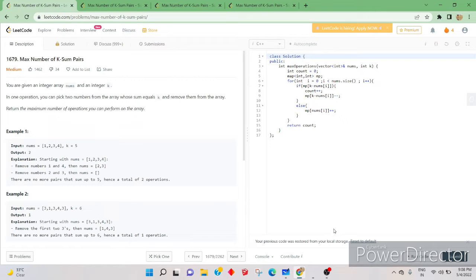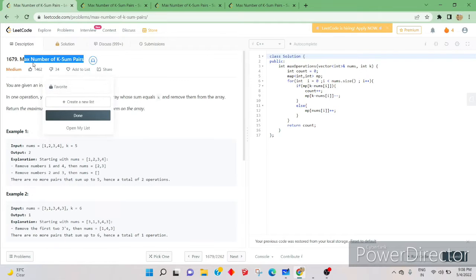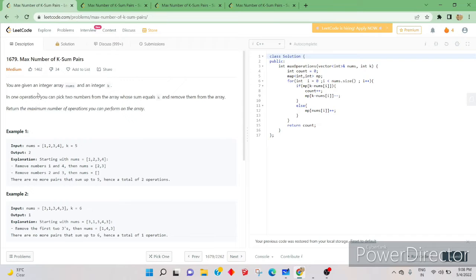Hello all, my name is Amol Paliwal and in this video we are going to see question number 1679 on LeetCode, which is Max Number of K-Sum Pairs. You will find this question familiar to the two-sum problem. So now let's discuss this question.